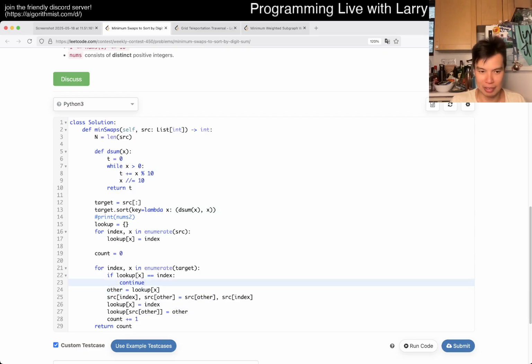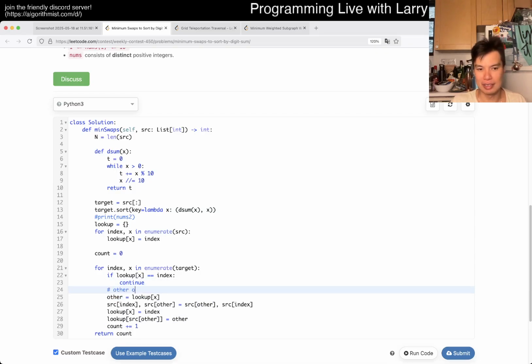So other is a weird name maybe, but it just means where in the source. Let me write this out. Other is where in the source is X currently, right? So we know that we want X to be at an index in the final place because that's the target, but it is in the other index currently. So basically we do a swap, and in doing the swap, we also have to update the lookup index. And that's basically it. And then we just count one of the swaps.